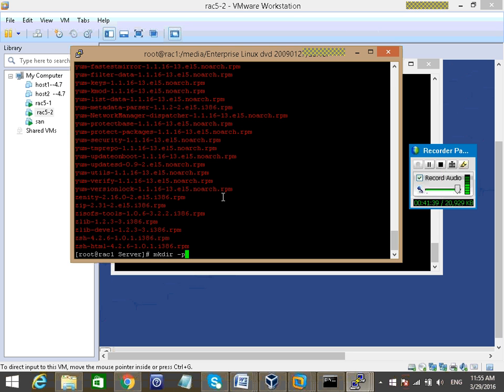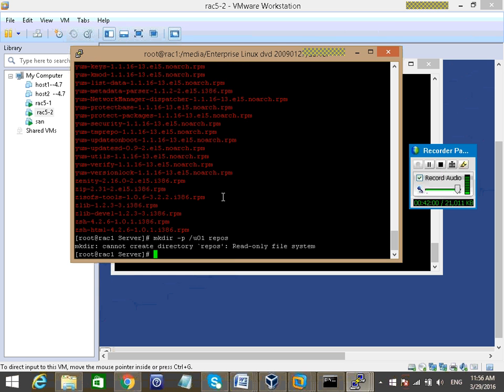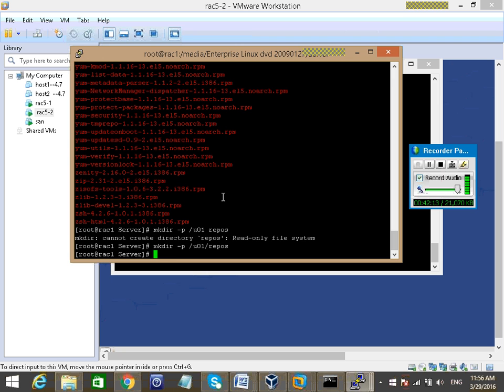Okay? And under /u01, create one directory called repository. Okay. mkdir. Okay. Now I will copy *.rpm to /u01/repository.